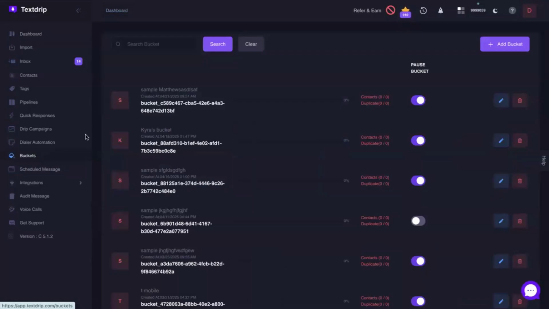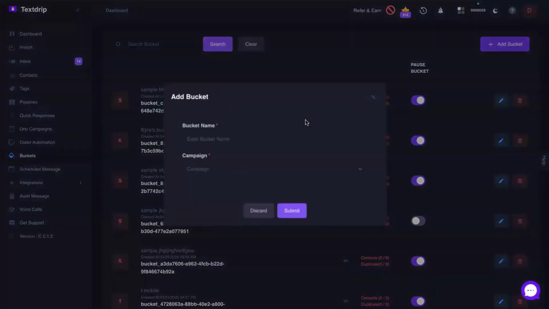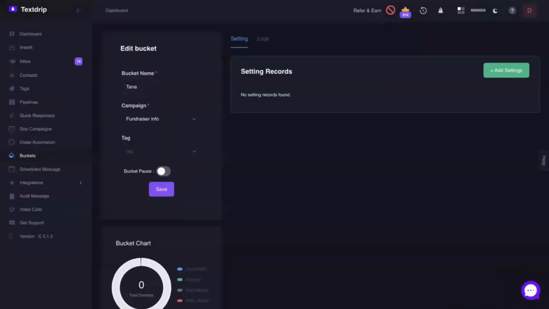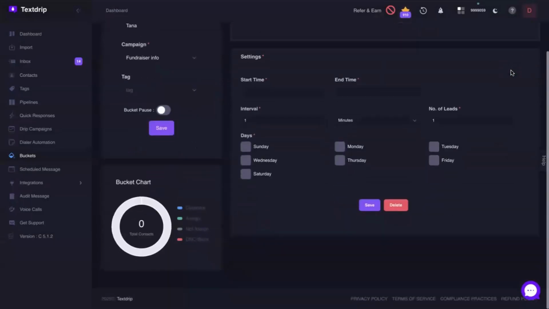To make one is really easy. We're going to select where it says add bucket. We're going to give that bucket a name here, then choose a campaign that we've already created and click on submit. Now, once you do that, this is where you're going to get into customizing this bucket. These are going to be the days and times that your buckets are going to go out. So here, I'm going to select where it says add settings.